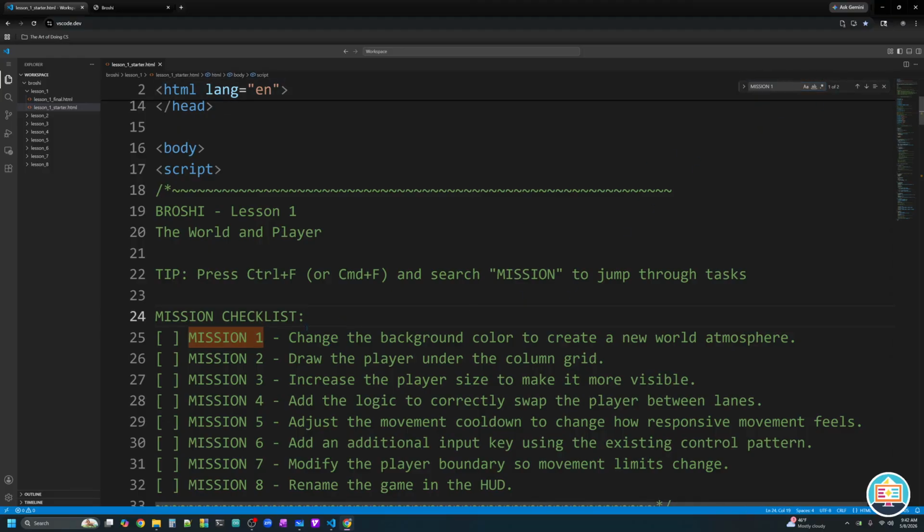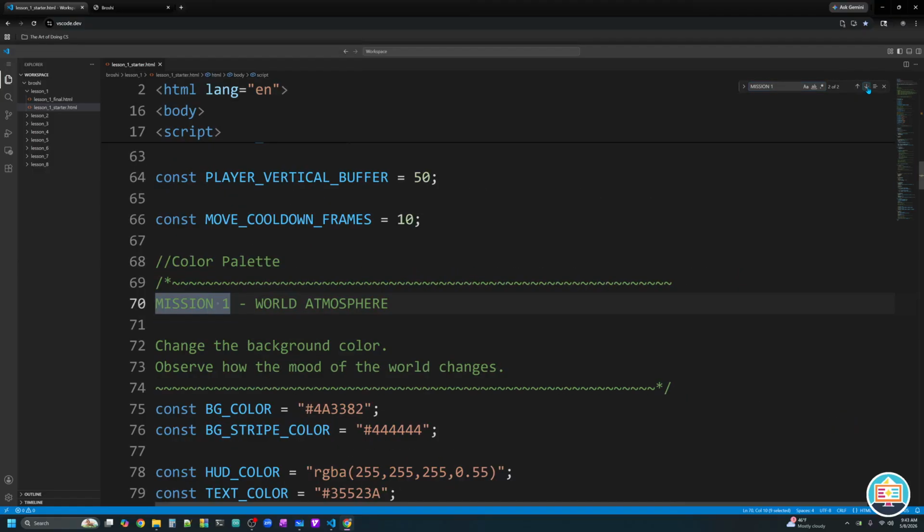Now, if you have a phrase highlighted, that phrase will populate right in here, but if it's not in there, just type mission one, all capital letters, mission one. Now, you can see here we have one of two instances of mission one. We're right here in the mission checklist, and if I hit up or down, I'll go to the previous or next match. So I'll hit down, and it brings me right to mission one, world atmosphere.